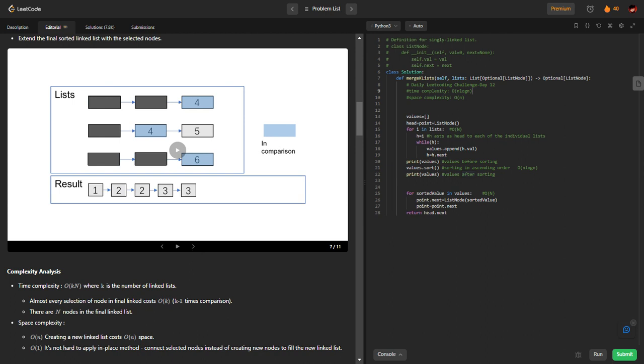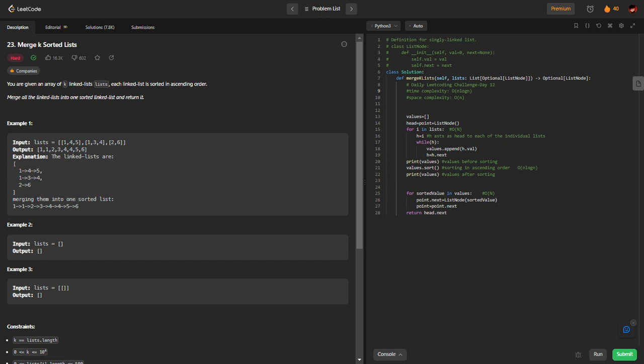So if you consider that solution, what we are doing is we are going through each of the k lists and sorting them. So the time complexity in this case will be O of k into n. And the space complexity will be O of n, because ultimately we are returning a linked list which has n elements. So the space complexity we can't optimize further, only the time complexity part.